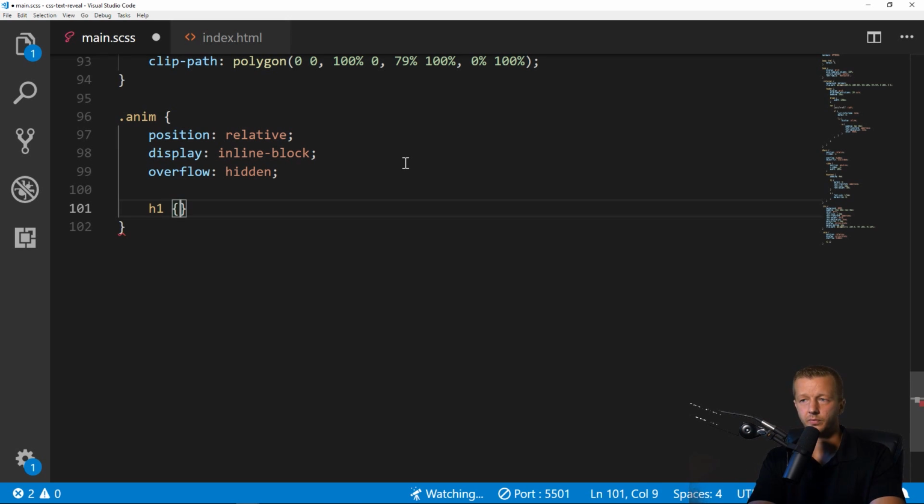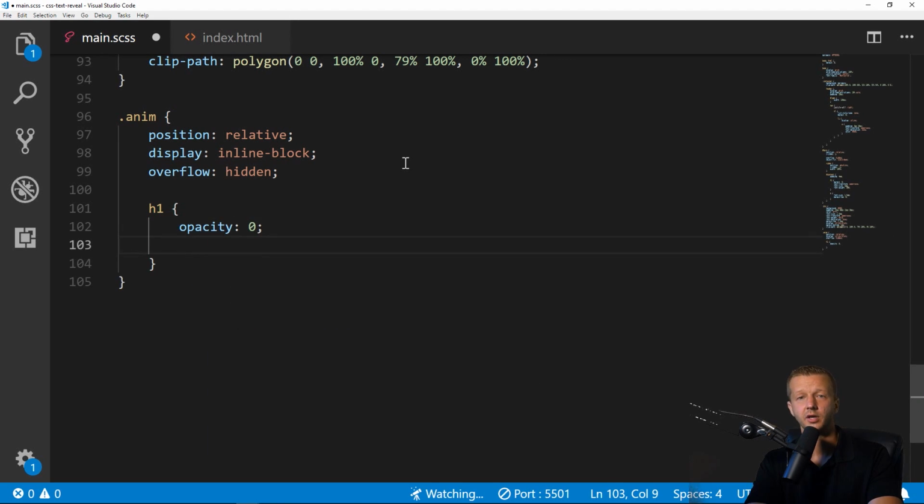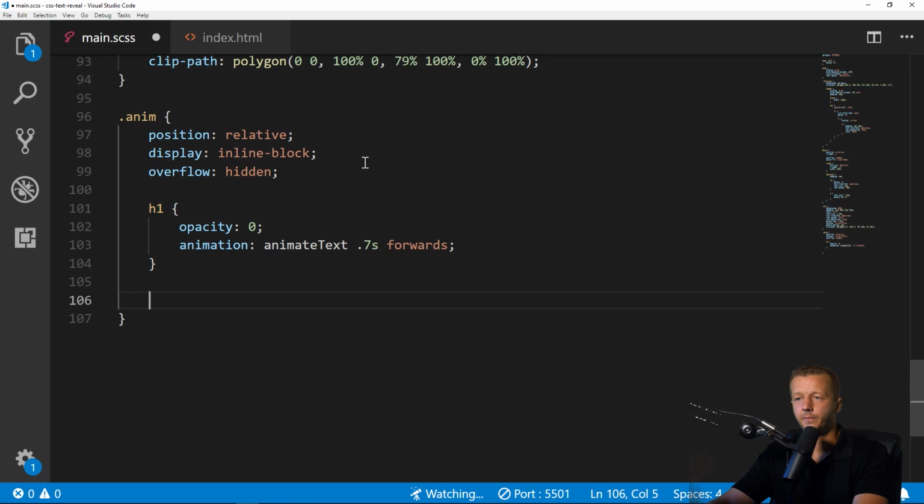All right, so of course we're using Sass, so we can nest in a rule set. So I'm going to put H1 here, and by default, because we want it to reveal, we're going to set the opacity of our H1 element to 0. And we're also going to apply an animation to it so that after a predetermined amount of time, it will show up. So we're just going to be taking the opacity from 0 to 100% for X amount of time. So the animation here, we'll just do animate-text, and we'll put in, I'd say 0.7 seconds, and then forwards, so we'll make it just go once. All right, so then, and really we could put this at the bottom.